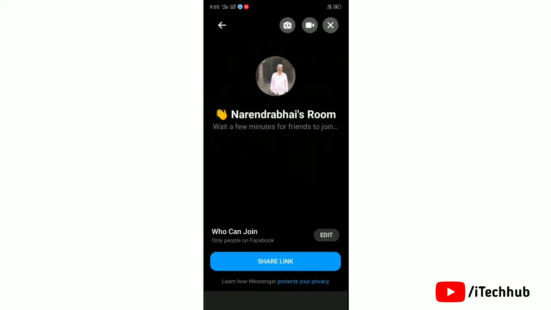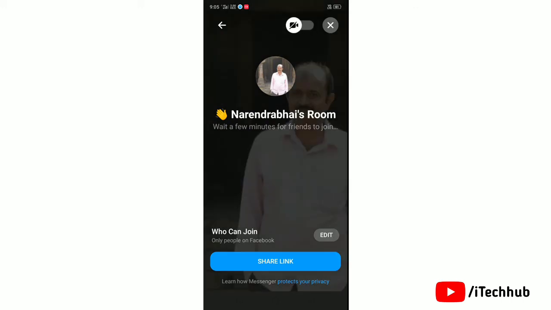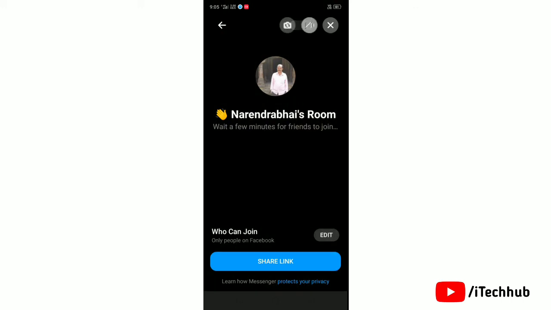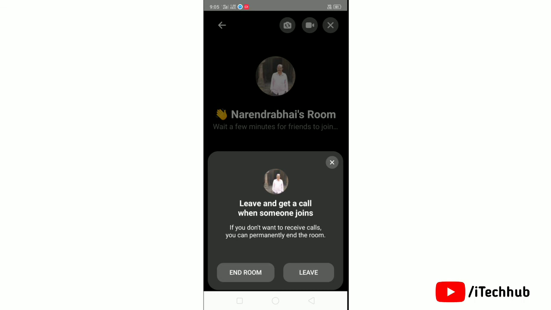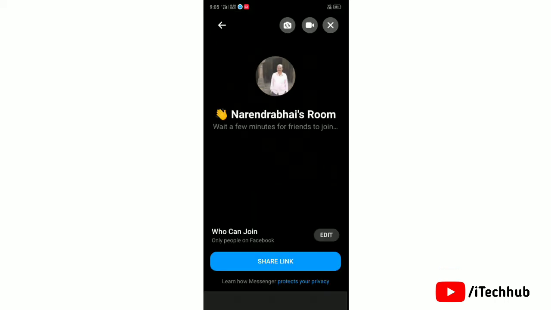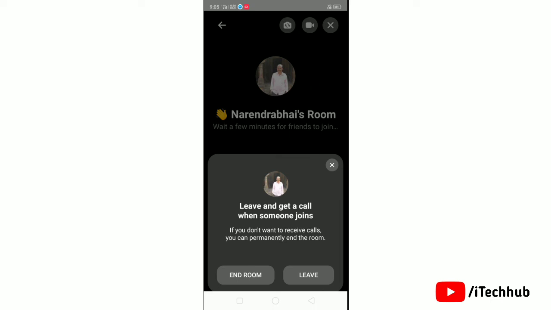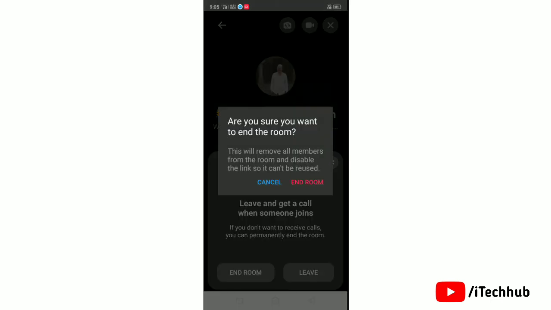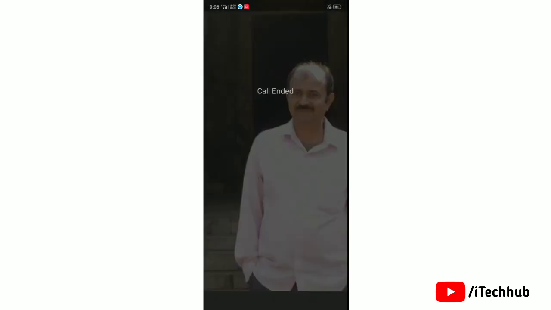You will see more options at the top. You can flip between your device's front and back cameras or turn your camera on and off. If you tap on the cross icon at the top right corner, then you can leave the room and allow your friends to keep chatting, or tap on End Room to end the room for everyone. To end the room, first tap on End Room, then again tap on End Room.